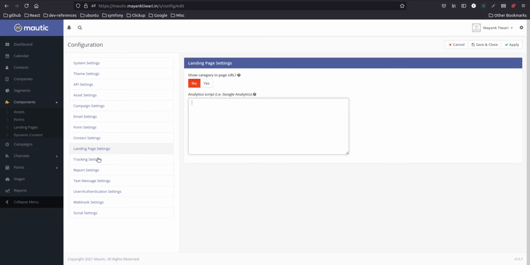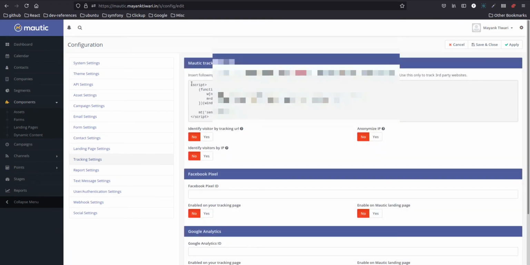Tracking settings. This is the tracking pixel that Mautic provides. You have to place it on whatever landing page. If you are using Mautic landing page, of course it will be placed by default. If not, then for example, like I said, I use WordPress, so I will just copy this and place it in my WordPress landing page, and Mautic will be able to track requests from there, right? So these are some other configuration.